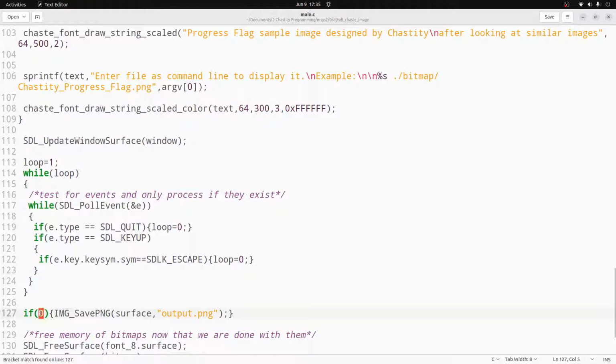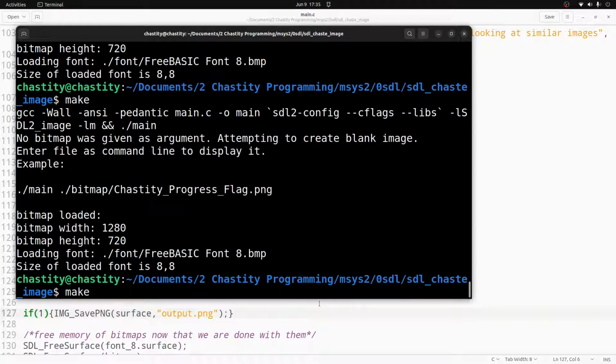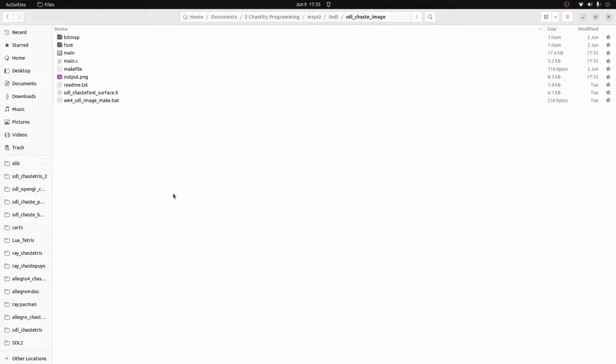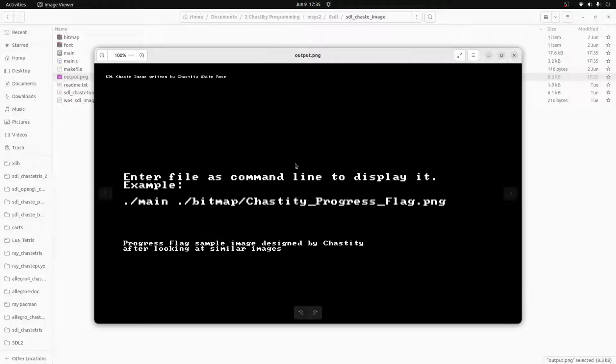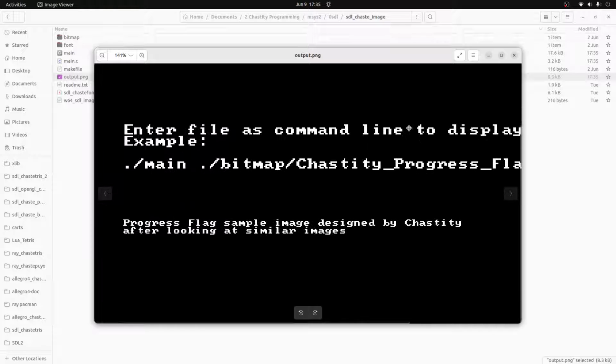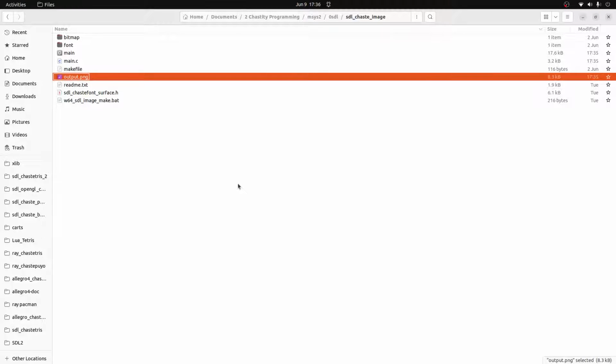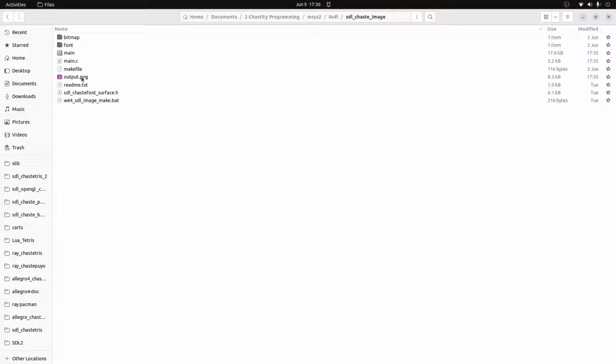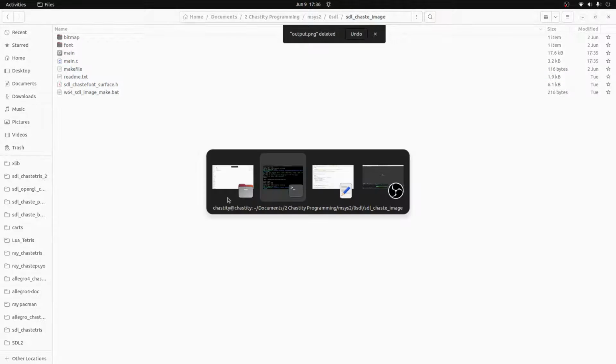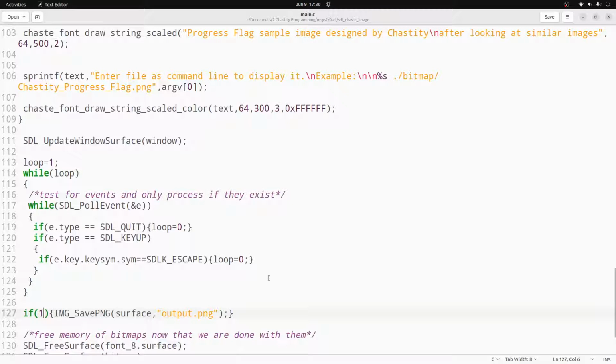But if I set this to 1, then it will save the surface to a PNG file. So we're going to do that. And then there's an output.png file. If we open this, yeah, you see that? We have a PNG file. The beauty of using the SDL image library is that it has support for PNG images, which is just awesome. So technically, I could have just had my bitmap help page be an actual image file that's loaded. I could have done that too, but I didn't do it that way because I just didn't feel like it.